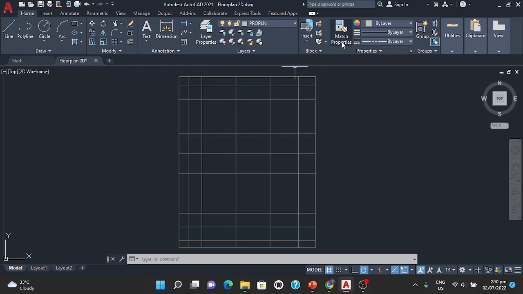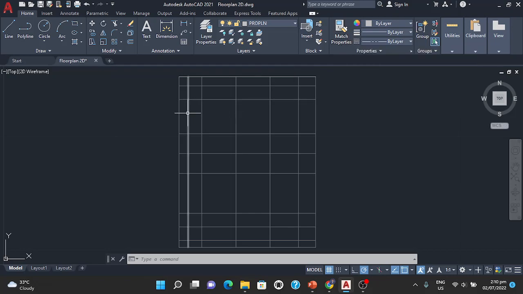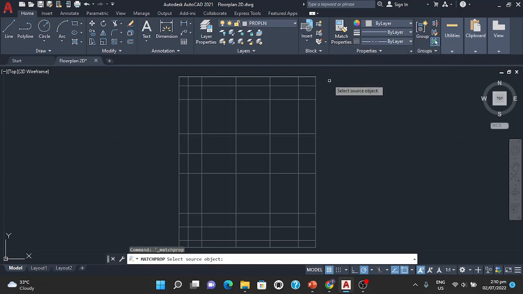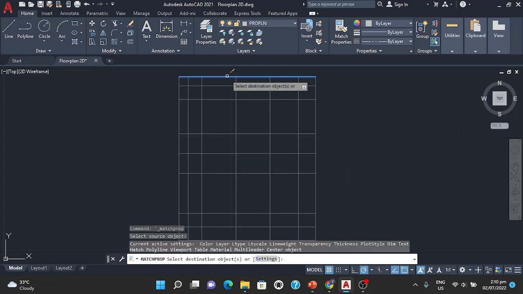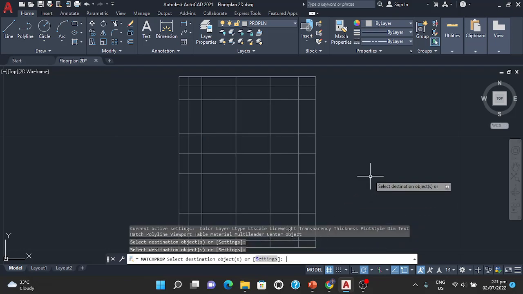We have here the match properties. This is used to ease up the changing of layers in our drawing. Let's select this match properties. Here, select source object. Let's select this line, which is a property line. And then select destination, where we could apply the property line. Let's select this one and also this one and hit enter.